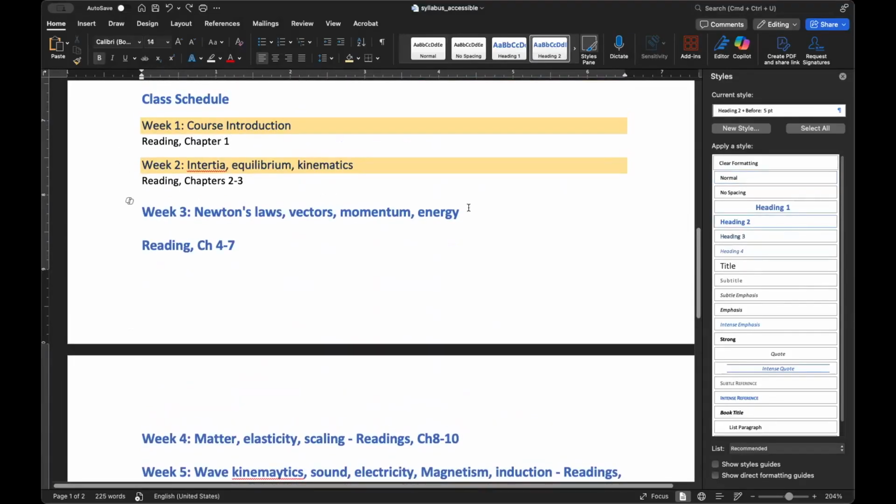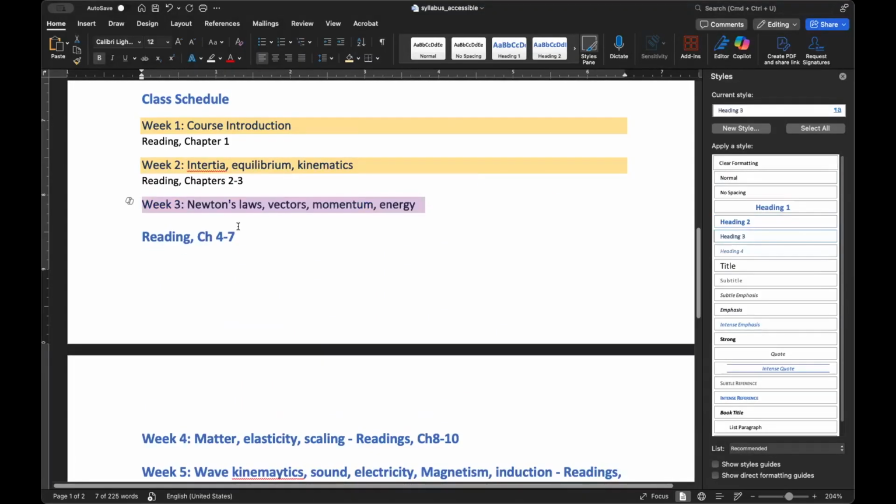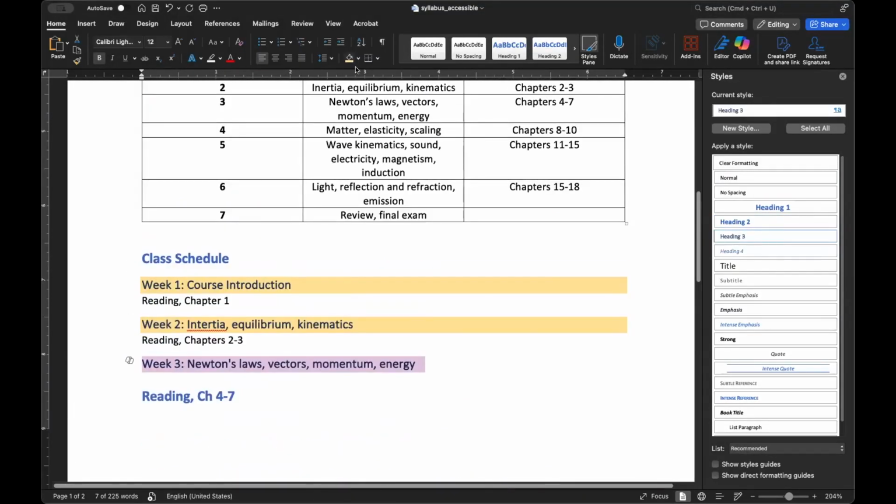So for example, this is the week 3, right? So it's heading 3. And then I'm going to go up to the color fill button at the top, and I am going to just give it a highlight across the board. So it kind of looks like it's in a cell, but it's not. It's just highlighted. And it distinctly divides those sections for the schedule.